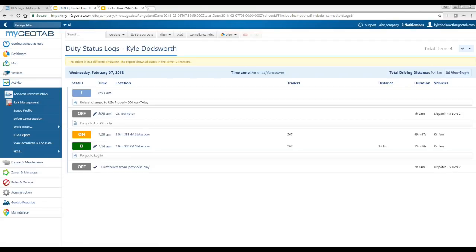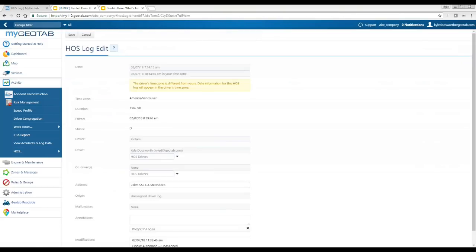So I'm going to click through these a little bit to show you what they look like and how things can be edited. So I'm going to first look at these two. These two at the bottom of the screen, if I click into these, this is actually an automatic log.